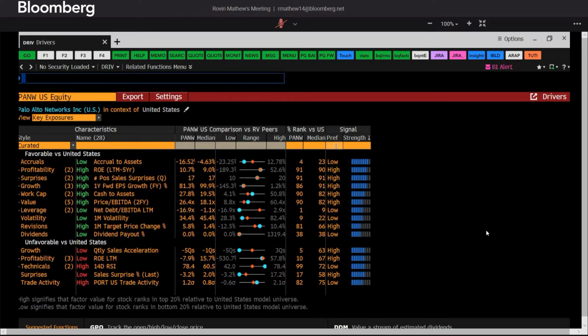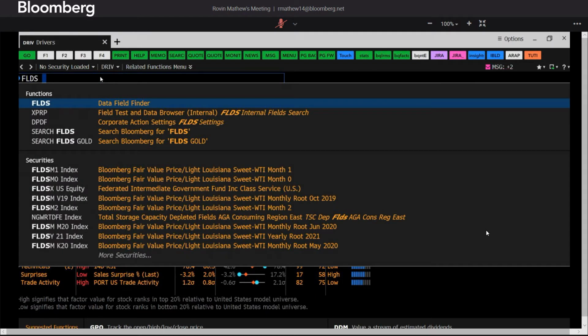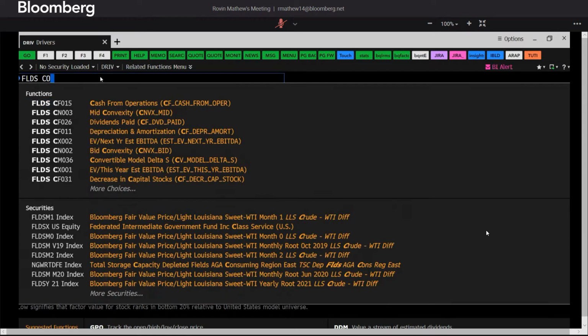Because again, we have back-tested all these, and the company ranks either high or low, and that's a good thing, or high or low, and that's a bad thing. Now, we have also created some new metrics that I think will be immediately powerful. I'd recommend everybody run SLDS, that's our field search, COVID.